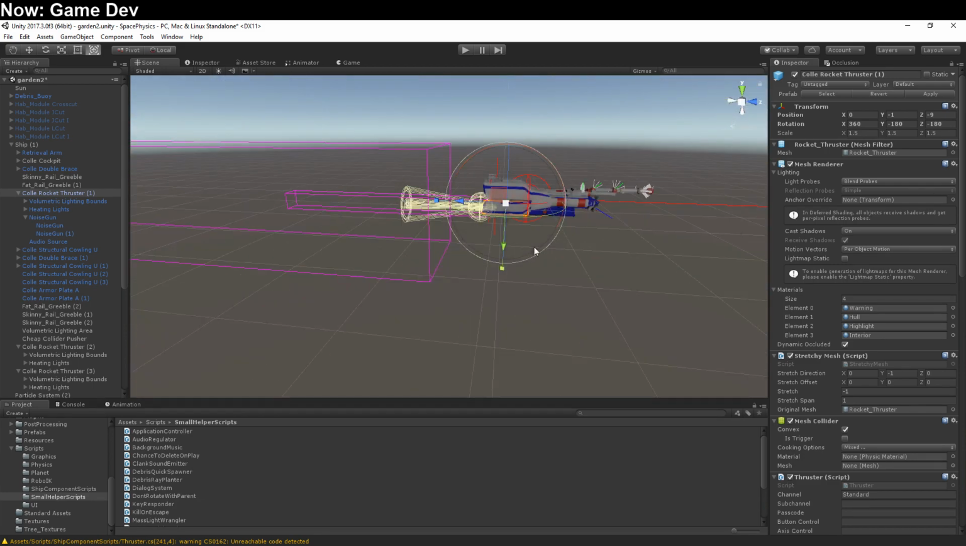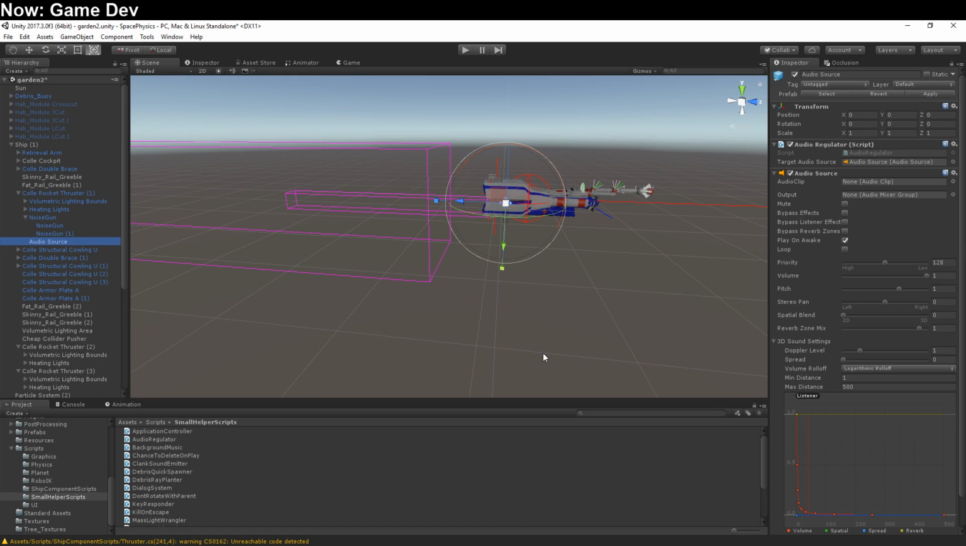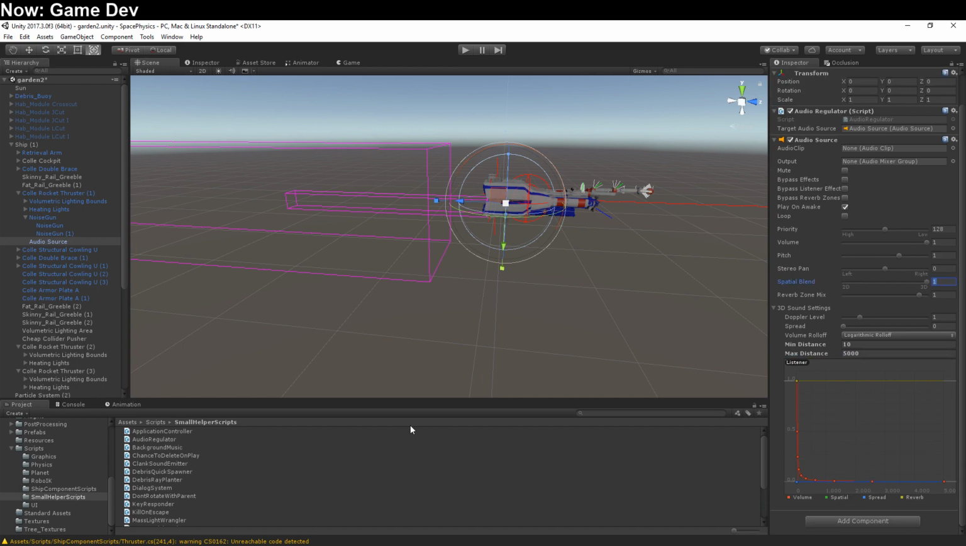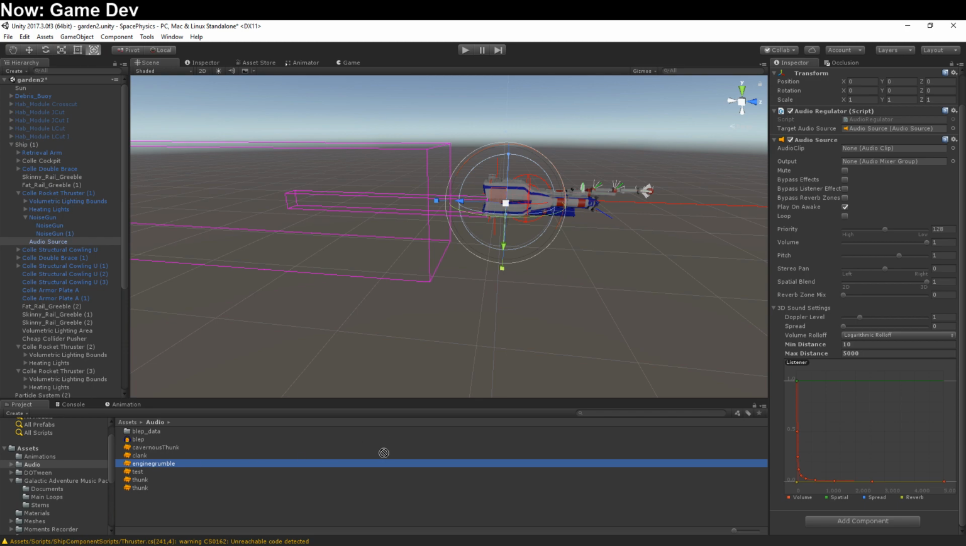Well, this audio probably can't be heard. We're going to go ahead and just increase it for a moment so that it will be heard, or not. You know, we'll deal with that after the fact. I can go up to, oh, it's a reverb zone mix. That's not what I want. But this audio source is going to need to have our sound. So just grab it, audio, engine grumble. Drop it in. Loop, volume 0. Save.